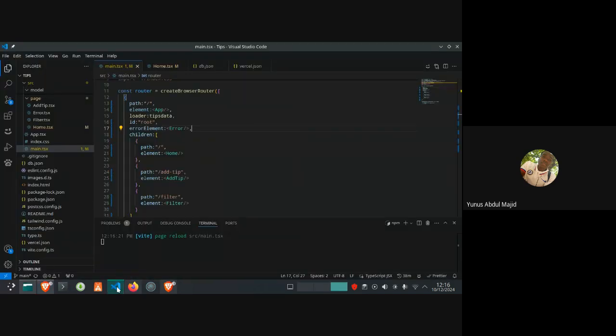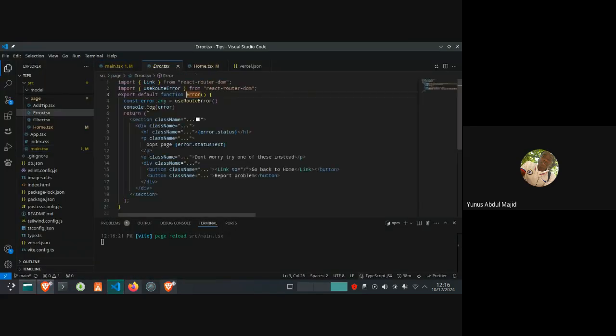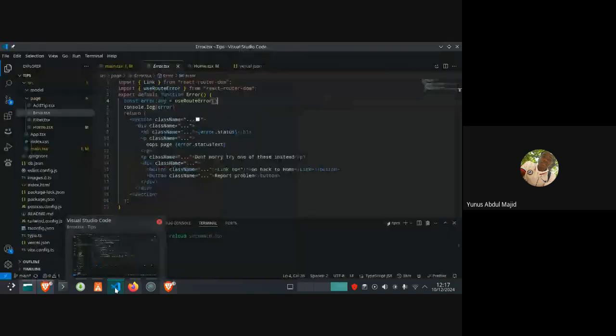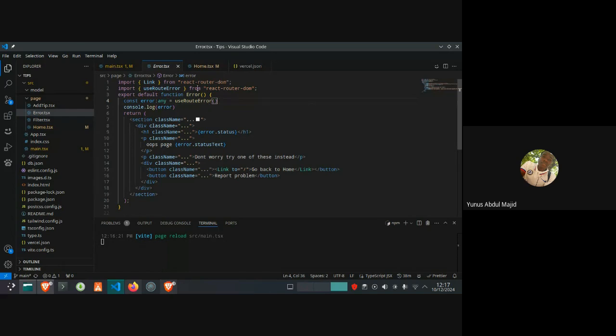Then let's go to the error. Basically, I didn't know the error message it would throw, but with React Router I am able to figure out the error value. We make use of useRouteError from React Router, and you can name it anything.